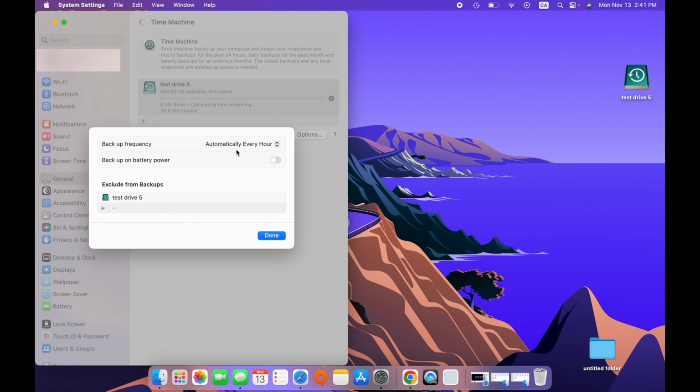If you choose automatically one of these three options, you'll also see backup on battery power. By default, as you see, it's turned off, which means that if your Mac computer is disconnected from power, it's not plugged in, it won't automatically do the backup because it will try to preserve your battery life. You can also check it, which means that no matter if your Mac is plugged in or unplugged on battery, the backup will happen no matter what. It will use more energy, more battery, so you just need to be mindful about this.